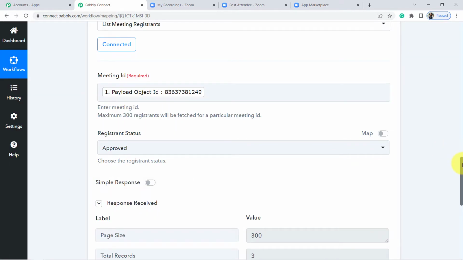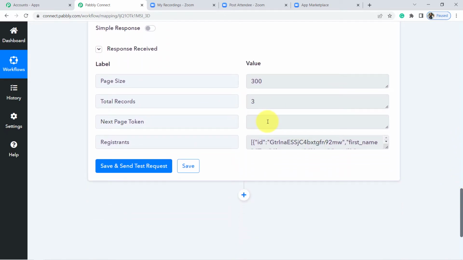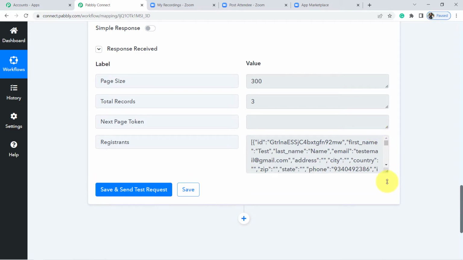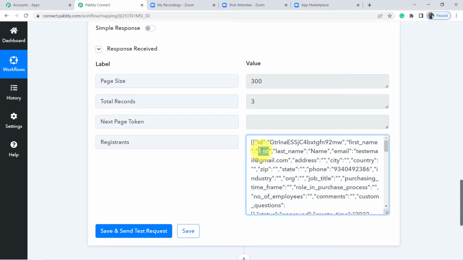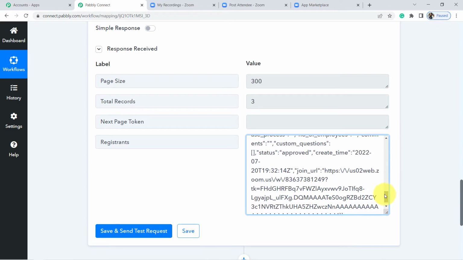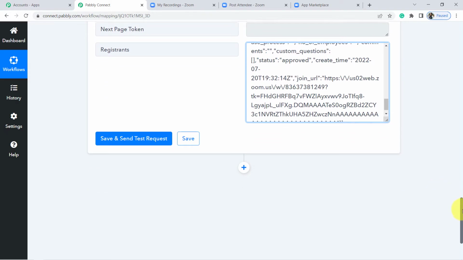Okay, and here you will see page size, total records, and all the registrants' details, whoever has attended the meeting. The first name is here, the last name is here, the email address of the person is here, phone number is here, all the details are here. But it is difficult to understand this particular data, so I want this data in a sorted format. Basically this has been captured in the array format. I want this data to be individual, separate, in a decent look.